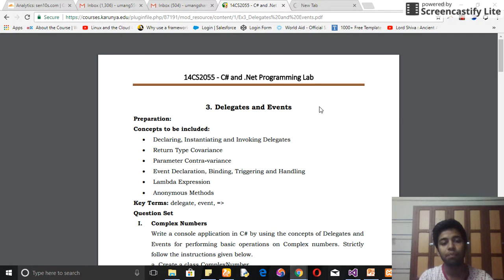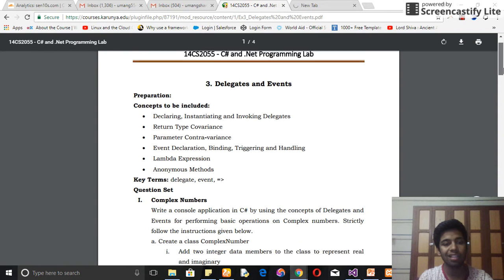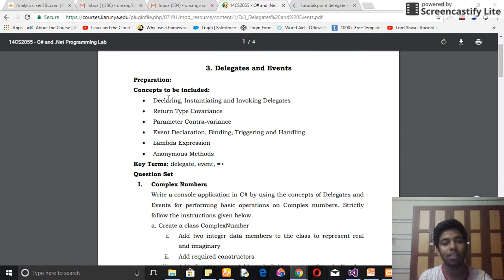We need to create delegates to trigger the events, and I am using all these concepts. We need to declare our delegates, instance invoking of the delegates, return type, and parameter convenience variable. We also need to declare event, binding, trigger and handling, and use lambda expression and anonymous method.